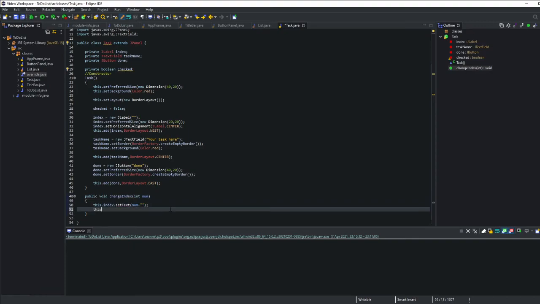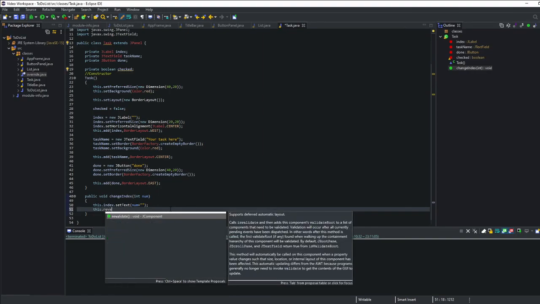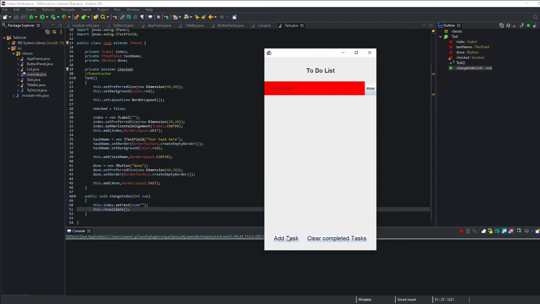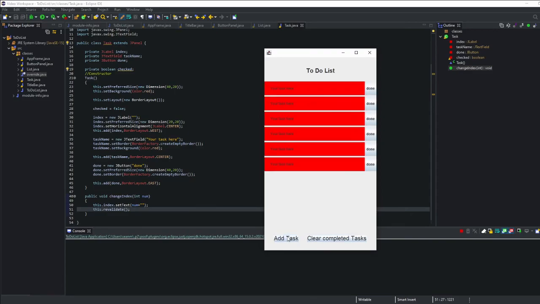And then we want to revalidate, right? Just to make sure it works. I think repaint probably also works there. To be honest, I'm not entirely sure what's what with that. So now let's add a task. Nope. Okay, that's not working. Oh, why is that not working?